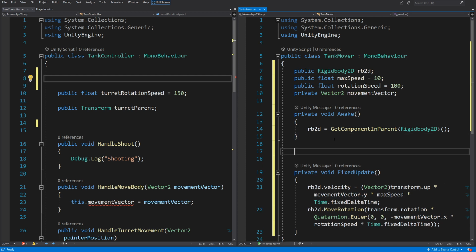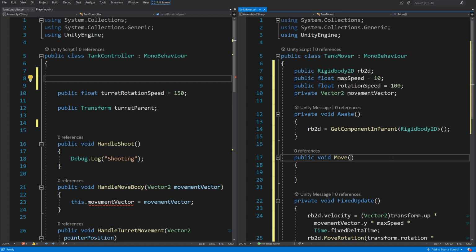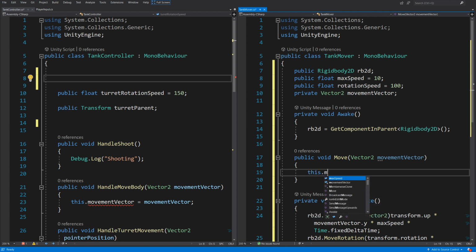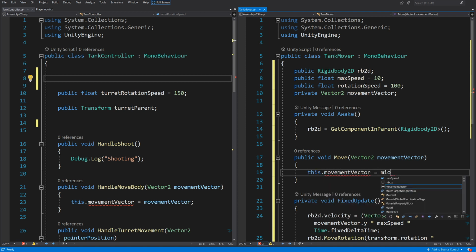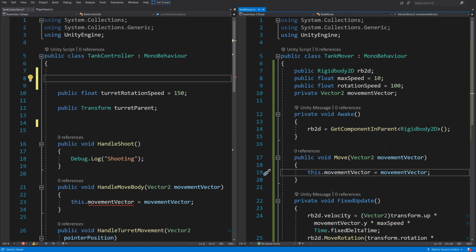So we are going to create public void, and let's call this method move. And I want to take an argument of type Vector2, and this will be the movement vector. Okay, and when we have this value, we're going to assign this.movementVector equals the movement vector that we get as the argument of this method.